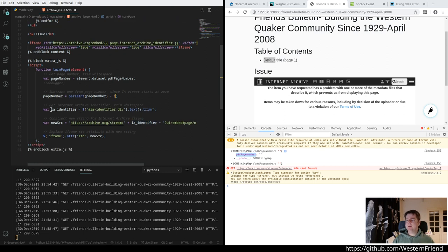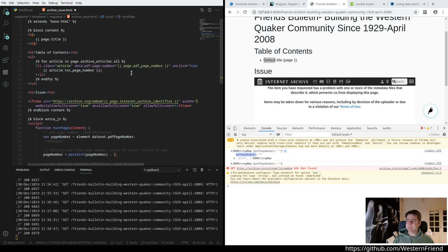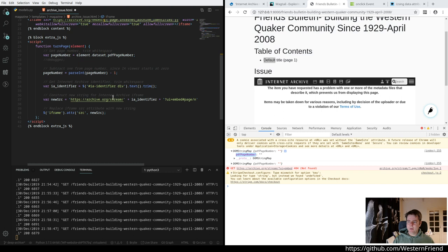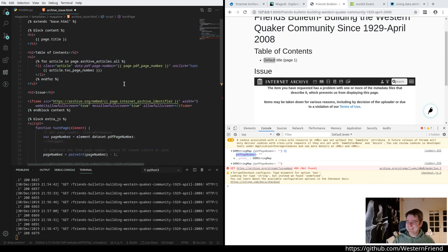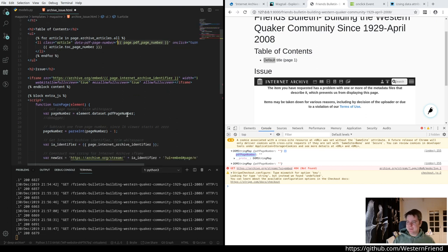So now we already have the Internet Archive identifier. If I just grab that here. The cool thing about this Django templating language is even though I'm writing JavaScript here, I can actually interpolate Django stuff into my JavaScript. In fact, I didn't need to go through all this effort to do that, but it's cool. I learned a little bit. It's nice to learn. Yeah, so for the page number, we'll just do that. And then we don't really need to pass the element in. That's cool and all.